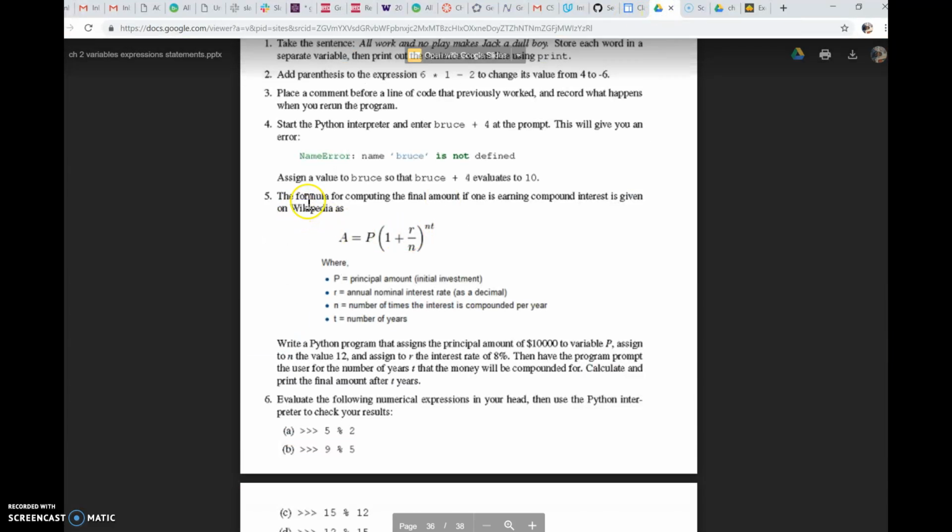It's asking for the formula for computing the final amount if one is earning compound interest, given on Wikipedia as this formula, and the values are assigned. P is the principal amount, R is the annual or nominal interest, N is the number of times, and T is the time in years.